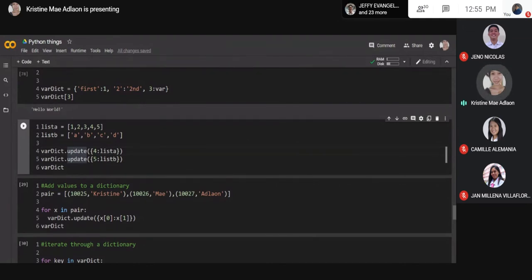We don't have this for tuple because tuple is immutable, so we can no longer update it. We can't add a new element to a tuple. So with a dictionary, if you want to add a new element, the value should also be a key value pair. So let's say, for example, we want to update var dict with key 4, and the values are the values of list A. And then we want to add again to var dict, with key 5, and its values are the values of list B.